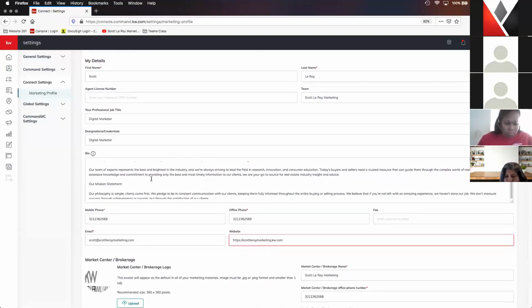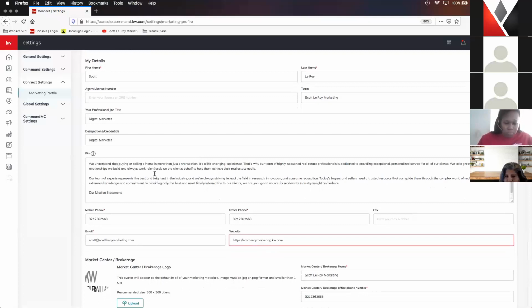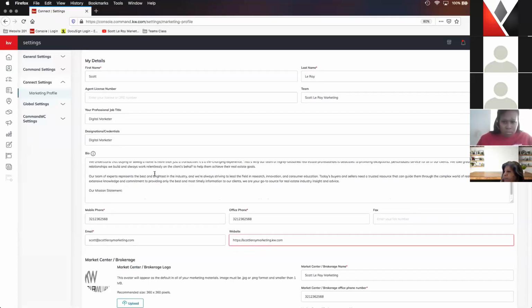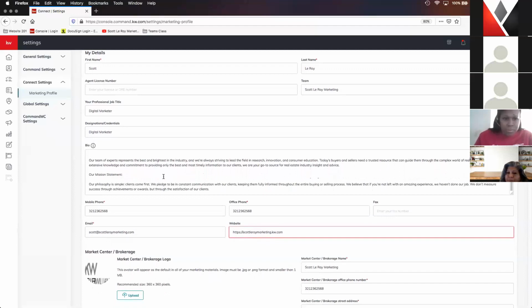Underneath that, we have our bio. You'll notice here that our bio is pasted in with line breaks. So if there are line breaks, for example, spacing that you want to be recognized, make sure that that's pasted in here and it will actually carry over to the website portion.